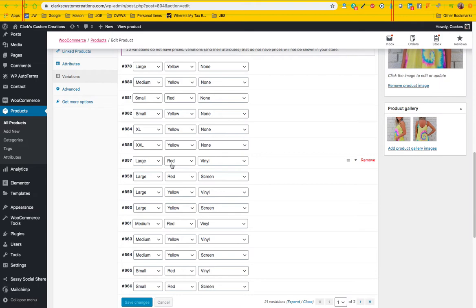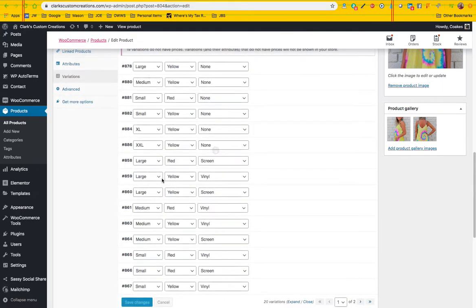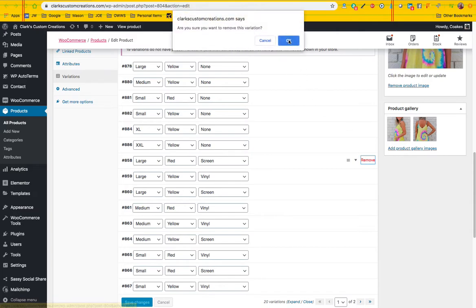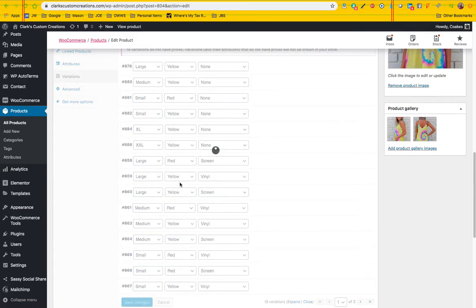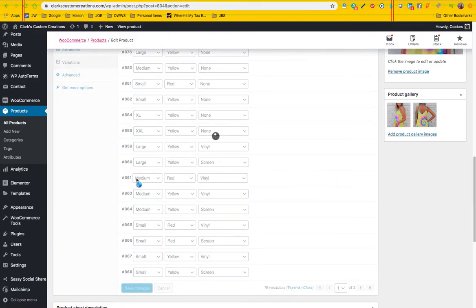Now I know this seems like a lot of work. There is a shortcut that I'm going to show you here in a moment. Large red, none in vinyl. We do not have the red. Large red. Doesn't matter if it says silkscreen or vinyl because we're not selling the red in that. We don't have the medium in red, so we're going to remove that.